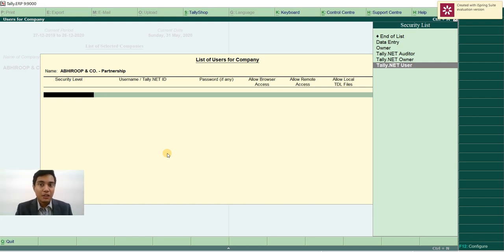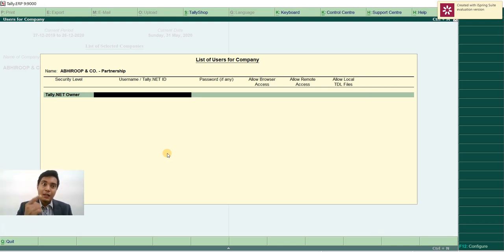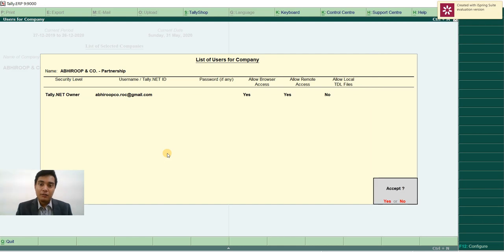Currently I want to give my user the owner rights. So I will select Tally.net owner. The username on tally.net ID on which I need to give the access is abhiruco.roc@gmail.com. Allow browser access, I say yes. Allow remote access, you have to fill it as yes. Allow local TDS files, I'm not going into what is the function of this particular feature. So you need to mark browser access and remote access as yes. What is their implication? I'll discuss it later. I press enter, end of the list, accept.